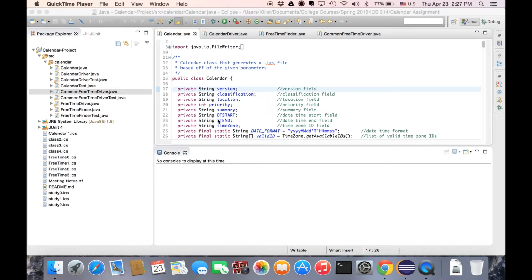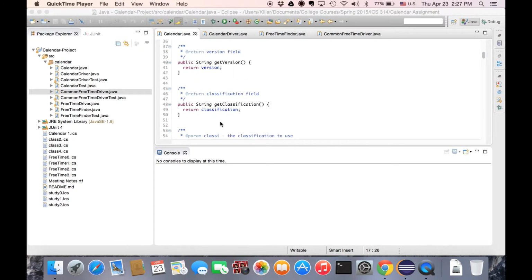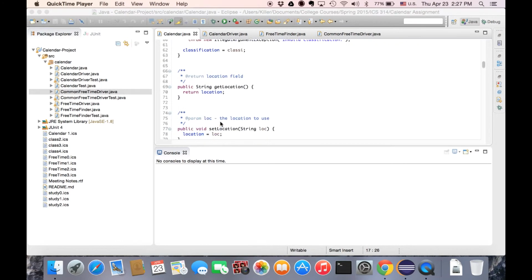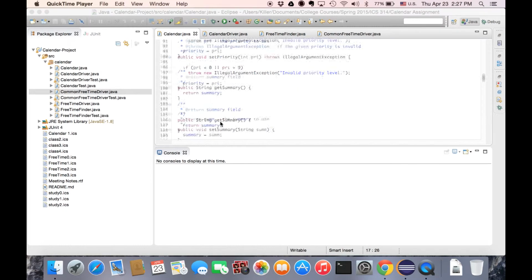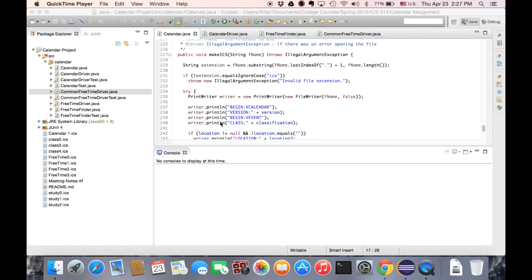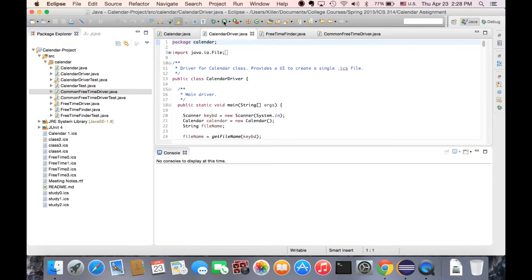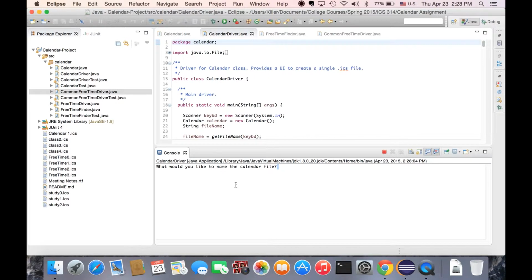It holds variables for each of the required fields of a .ics file, and it uses methods to set and get the different variables. It also has a method that creates a .ics file by appending these variables and their prefixes to a file. So this program is used by Calendar Driver, which prompts the user for different inputs for all the fields.